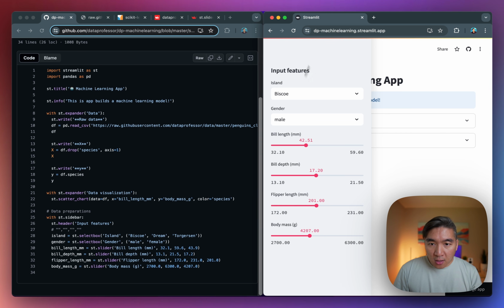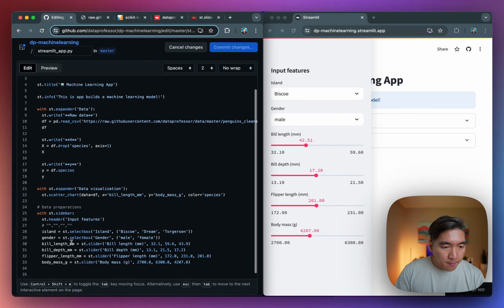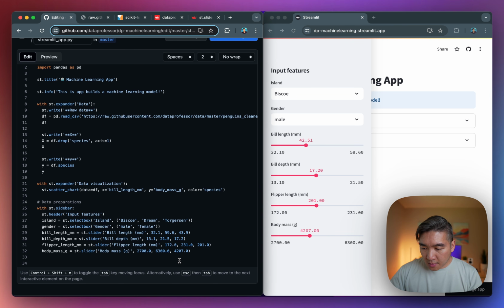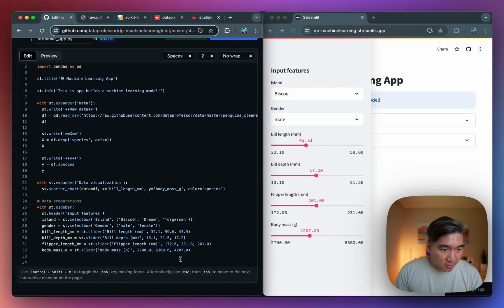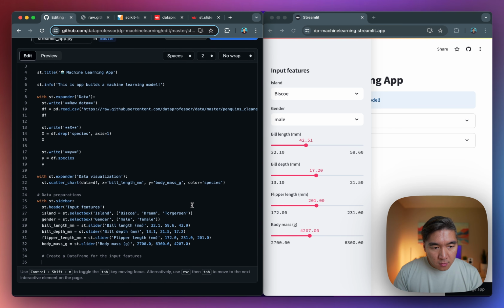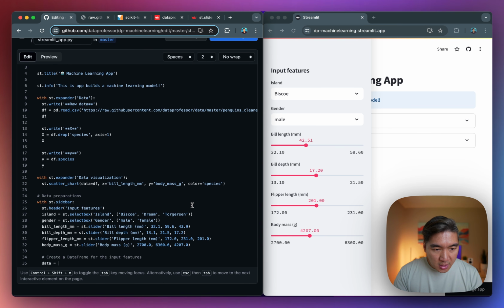So we're going to piece together all of these input widgets into a data frame. Let me delete that first. So we're going to create a data frame for the input features. Firstly, we're going to create a dictionary called data here, and then we're going to have island. Then we're going to have the variable name island.